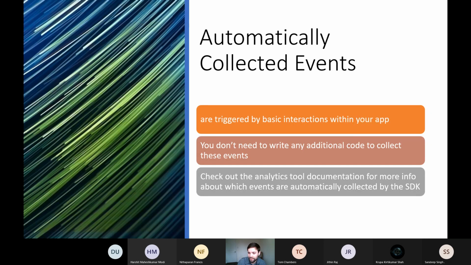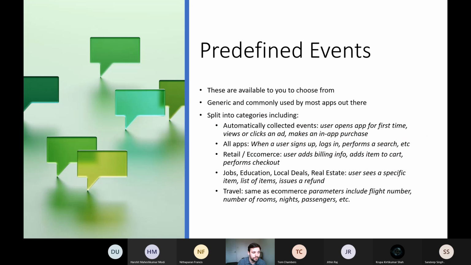The automatically collected events. These ones you don't have to program. So typically, most analytics platforms will collect automatic events. They're triggered by basic interactions within your app. So for example, that could be opening the app for the first time, uninstalling the app, clicking an ad, some very basic ones. You don't need to write any code to collect these events because they're already being collected. And if you want to check out the documentation, then check out that specific analytics tool's documentation for more information on the events that are automatically collected.